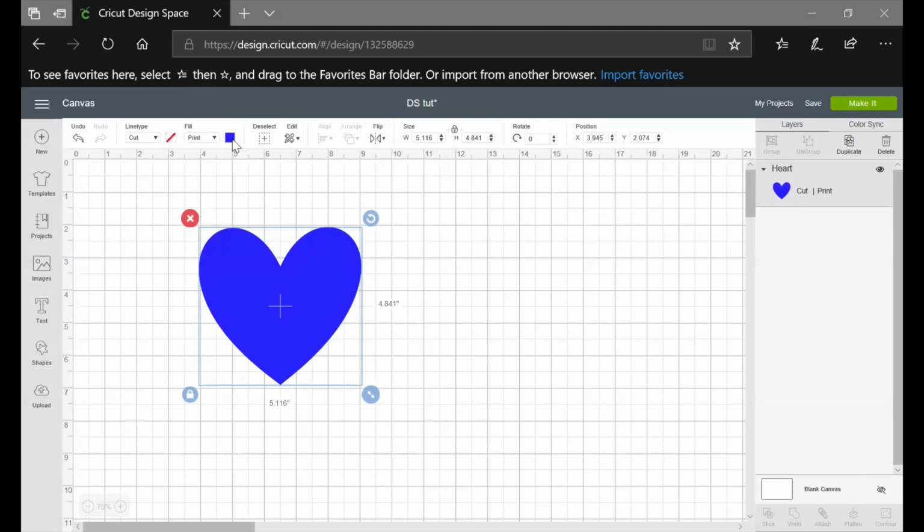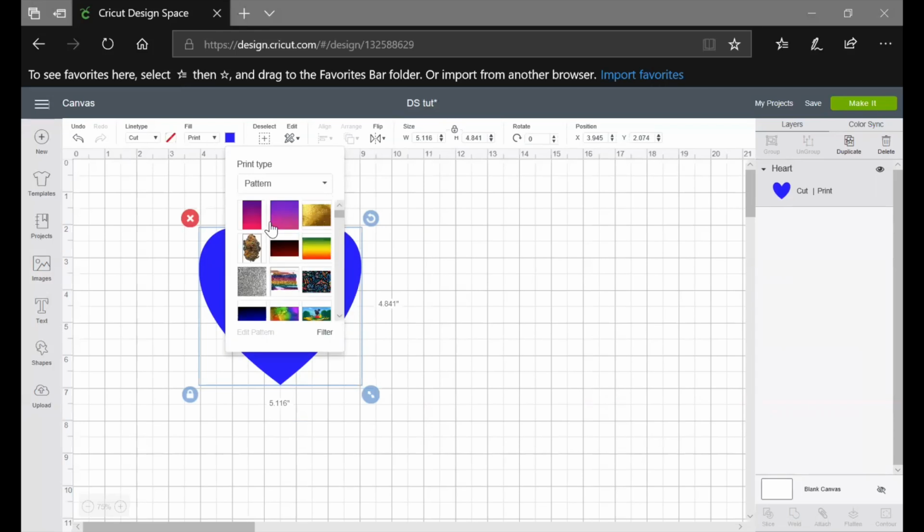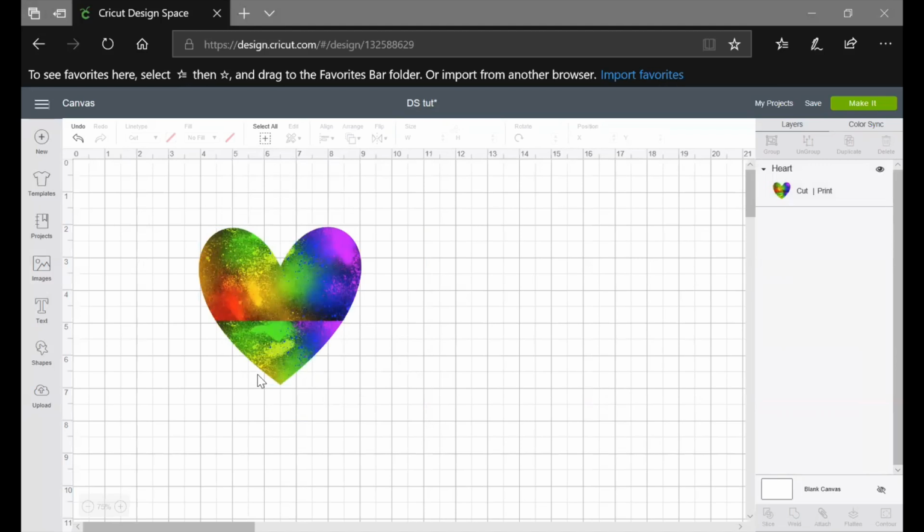I'm gonna print it. So from here, I can go in under color, and I can choose a pattern if I like, okay? And again, episode 3 will go over how you get these patterns within Design Space. So if I press pattern, or the pattern that I would like, it takes a little minute sometimes to upload. It's gonna go ahead and change the pattern, okay?